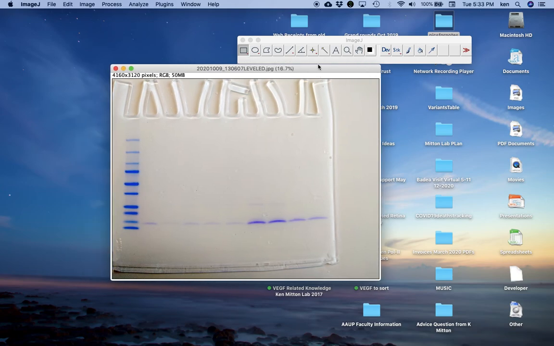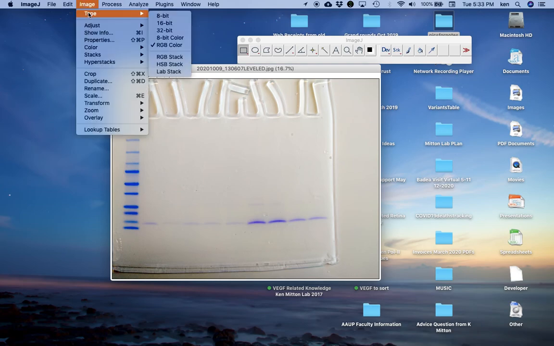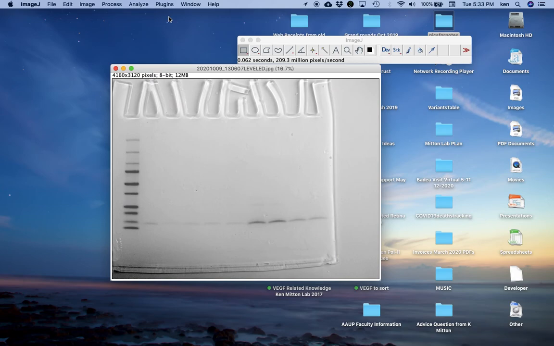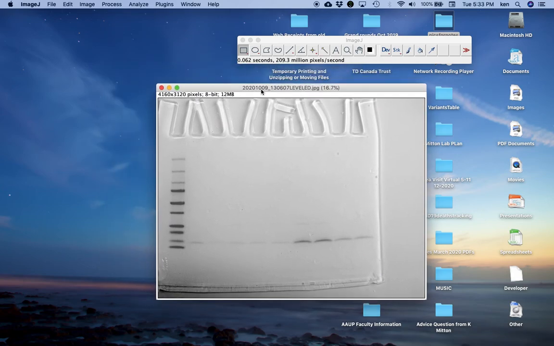So the first thing we have to do in ImageJ is make this what is really a grayscale 8-bit image. And so under image type, you can see this is an RGB color image. It basically needs to be converted to an 8-bit image, and you can see it goes to grayscale. And so this is where we can use ImageJ.